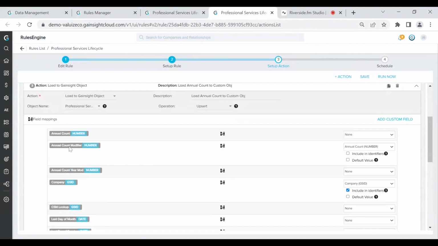So we have our annual count modifier. So that was the annual count plus 1. And we are upserting that into the annual count field. So essentially 1 day a year, this annual count increases by 1. So for this year, if it runs on the correct date, the annual count will go from 0 to 1. And that will set up your CTAs to run for the following year without you having to do anything other than running this rule.